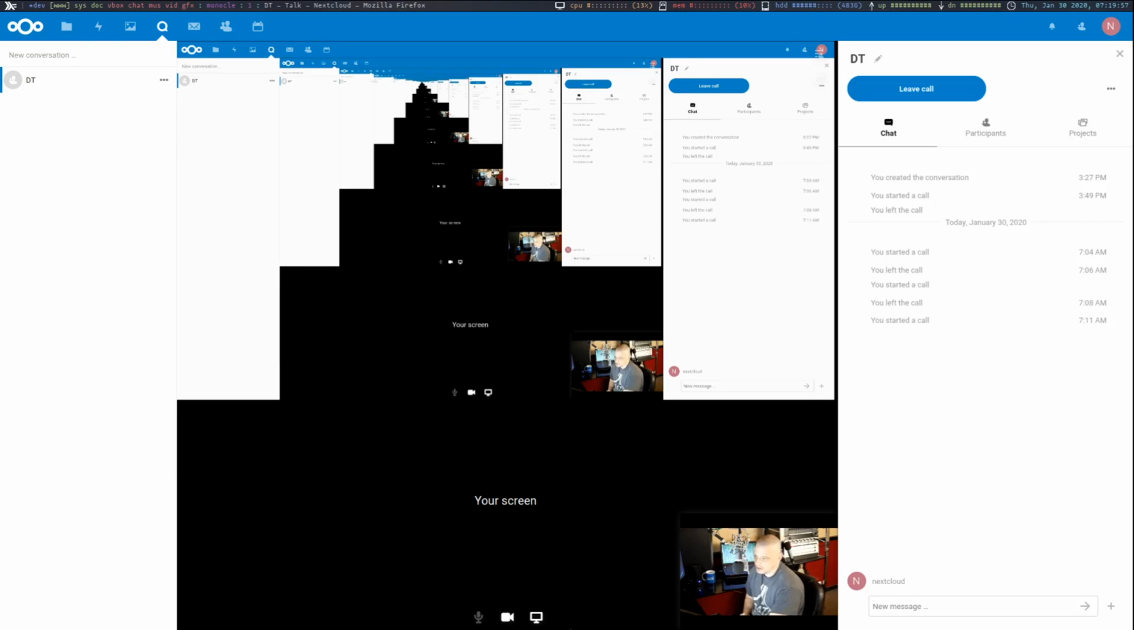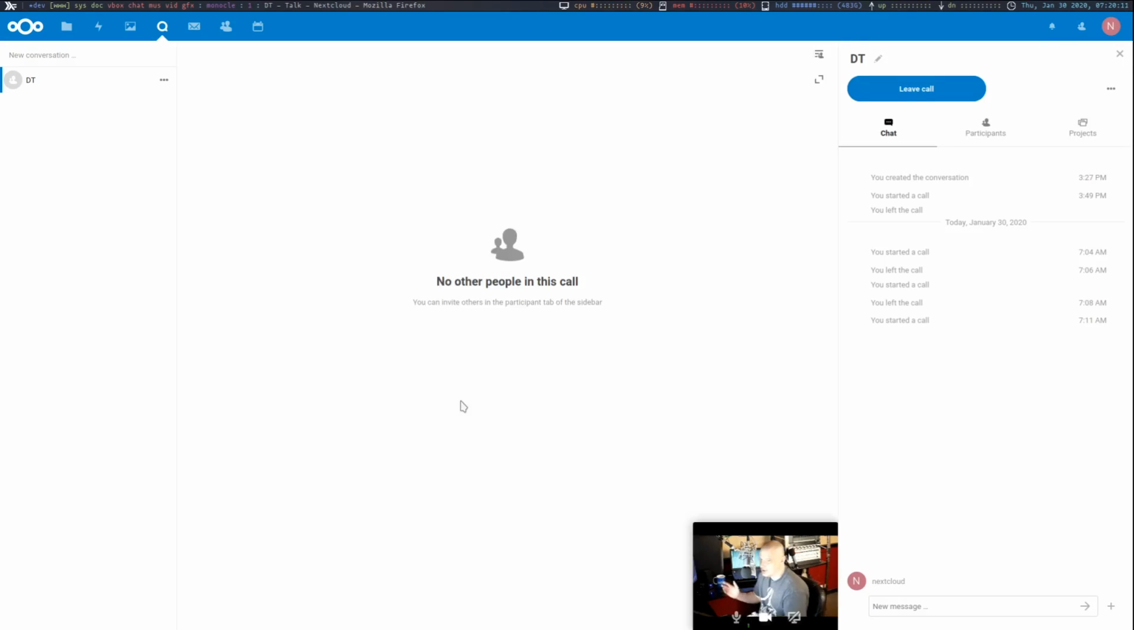In this case, I'll share what you're already seeing here, which is the Nextcloud window itself. We get this little inception effect though. Let me stop the screen sharing here. Of course, I don't have any kind of group video call right now, but that is what this feature would be for. You could add other participants.